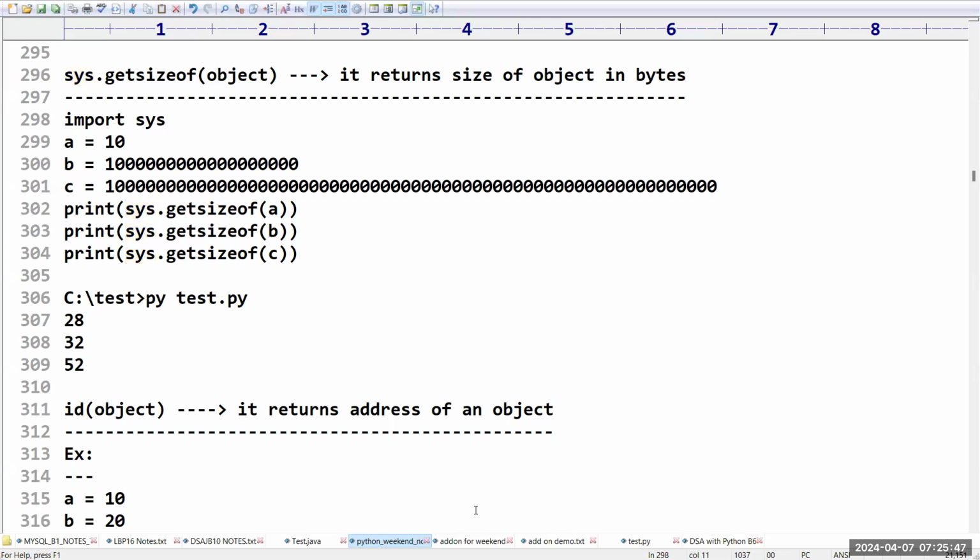The people who came from demo, can you please confirm, this getsizeof function, how it is working, is it clear? Yes, Siddharth, PK, yeah, clear. Yeah, clear, clear.